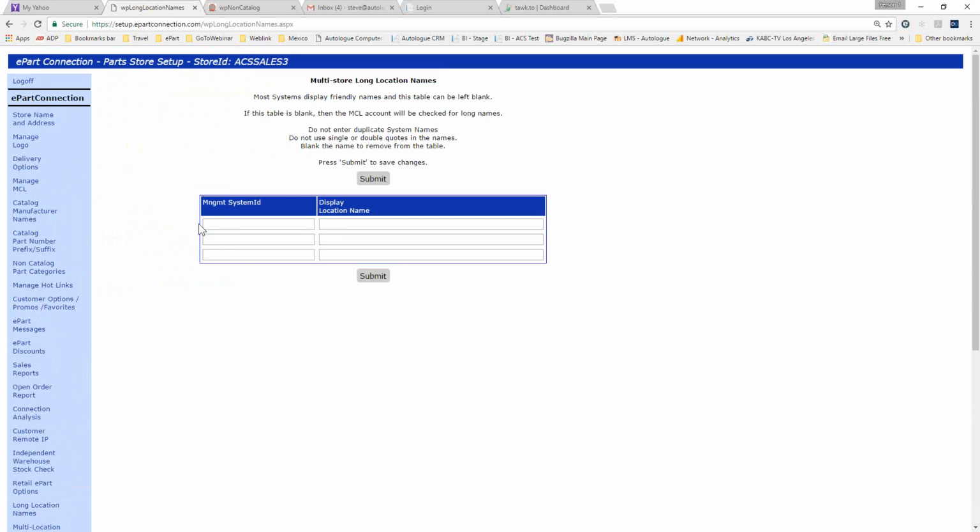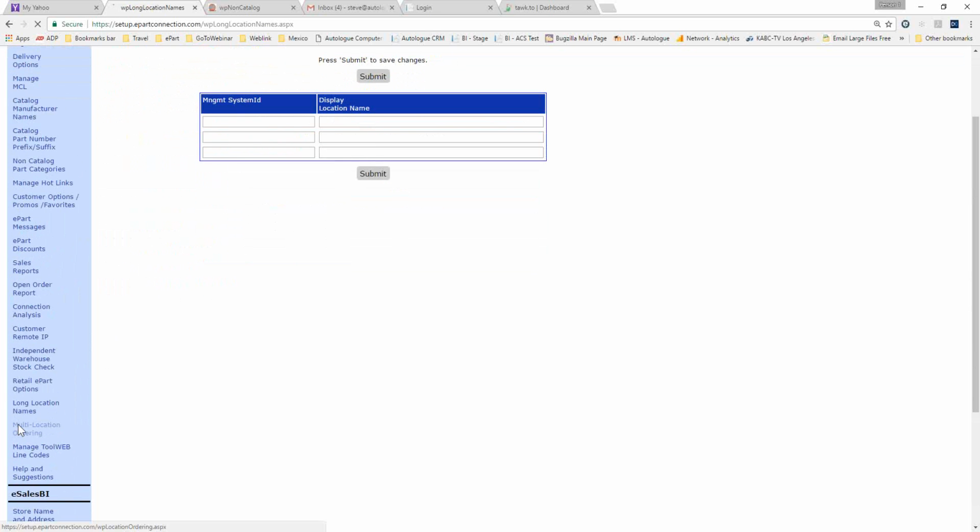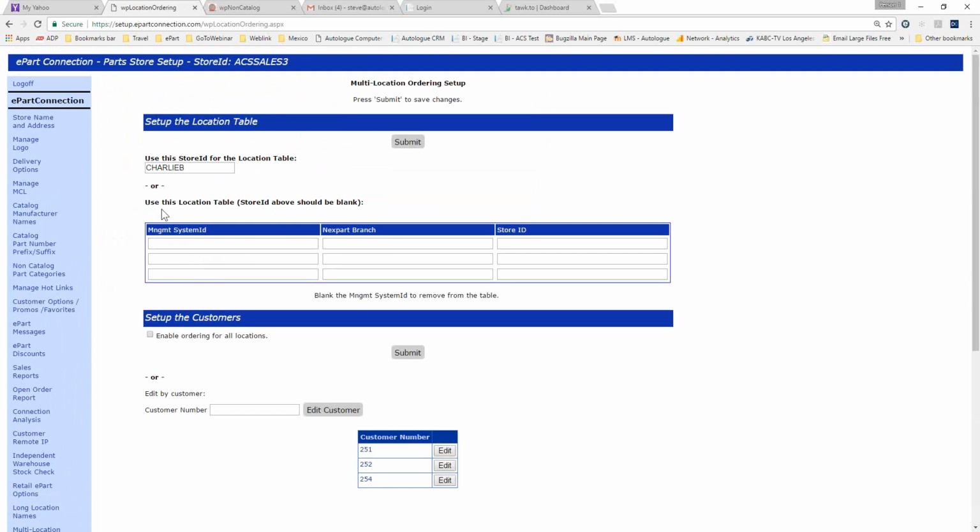Long location names. This is where you have multiple stores on your system, and you may want to display a different name. A lot of people use this for their remote stores, and then in the location name it says allow 1 to 2 days for shipping. They'll put little notes like that in there, so when their customers see that store 6 has it, but it says allow 2 days for shipping, this is where you would record that. Multi-location ordering, once again, is the same thing that will allow the customer or end user to order from the remote stores. This is where you'd set that up.